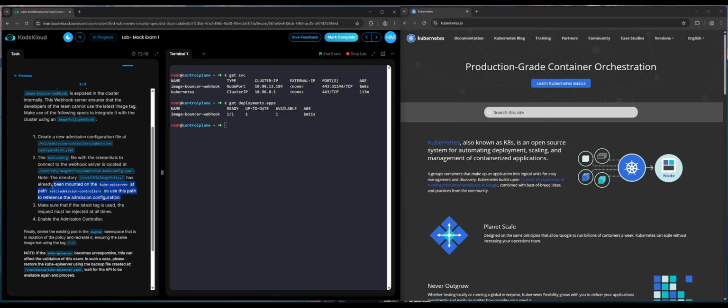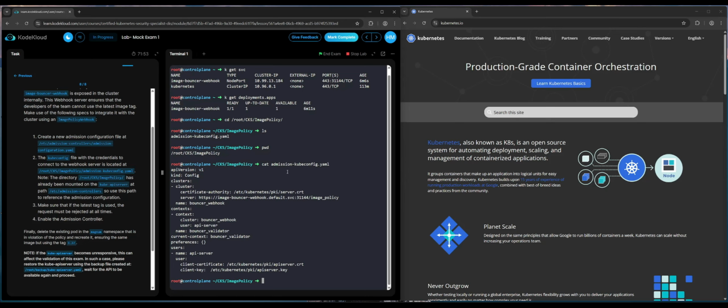Now, this is really important, because we need to remember that this location over here is actually this location. So let's take a look. cd into root, CKS, image policy, and we do cat admission configuration. So this directory that we're in right now is actually this directory.